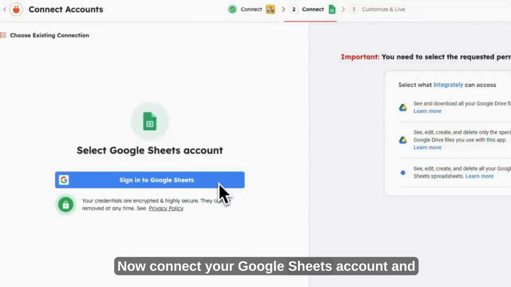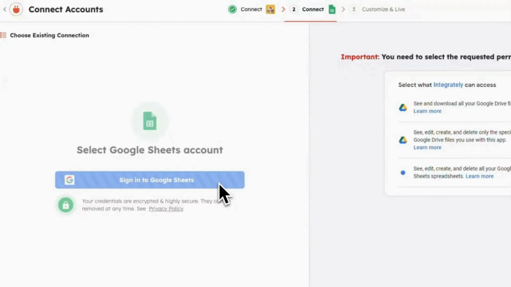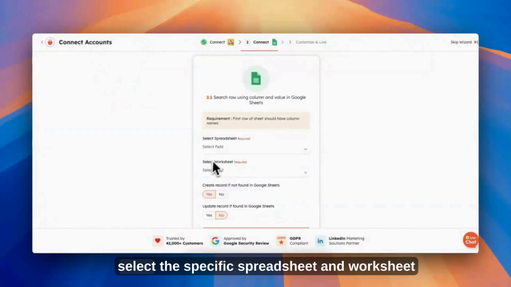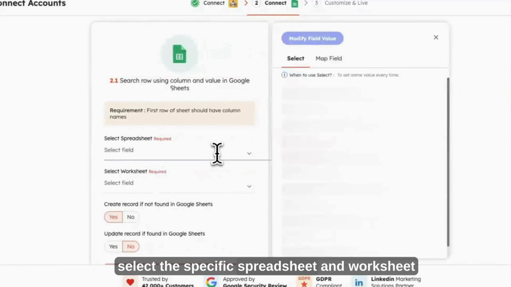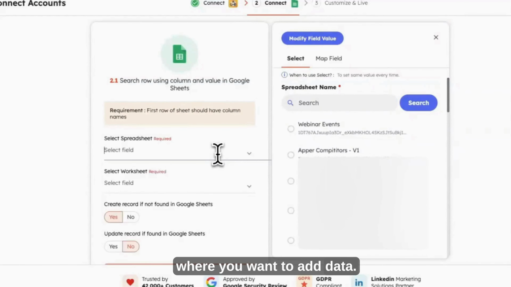Now connect your Google Sheets account and select the specific spreadsheet and worksheet where you want to add data.